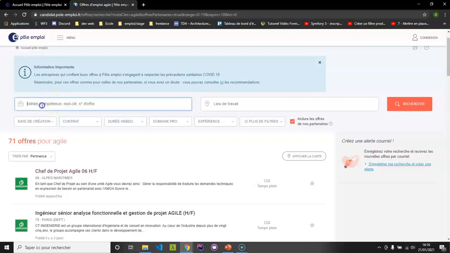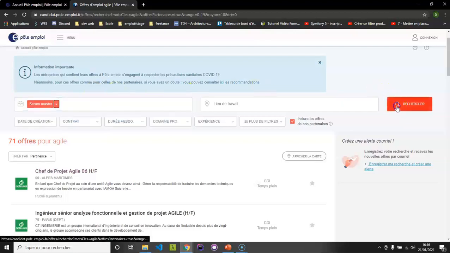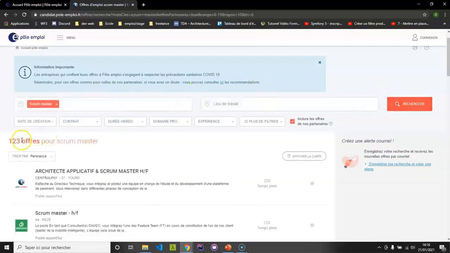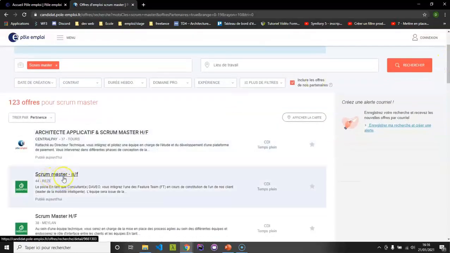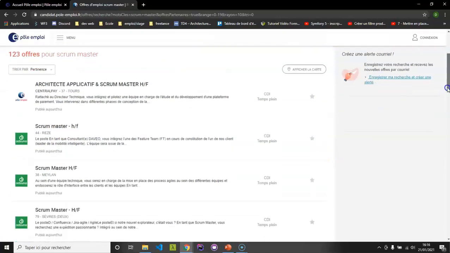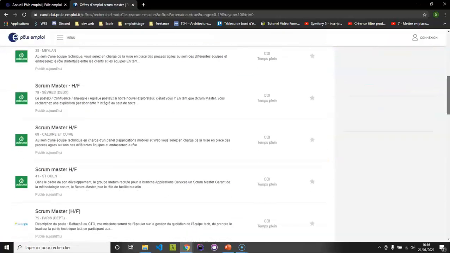Now we will type, for example, Scrum Master. Maybe we will have more results. Indeed, 123 offers for Scrum Master. So you can see that for Scrum Master there are quite a few offers.